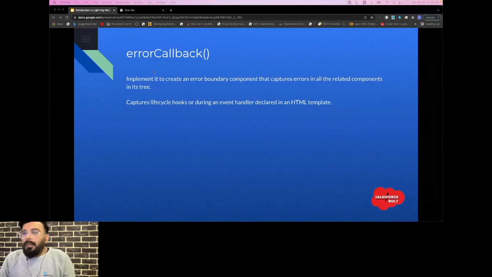Okay, so the next is errorCallback. This will basically hit a callback in case of any error. So in these lifecycle hooks, if you have any error during the lifecycle events, you can handle them in this errorCallback. It will basically capture errors during lifecycle hooks or during an event handler declared in an HTML template.